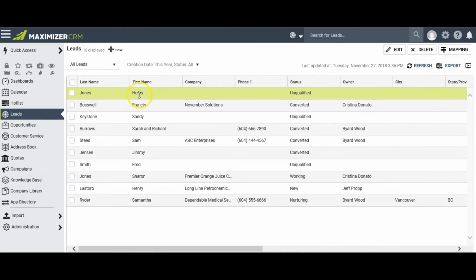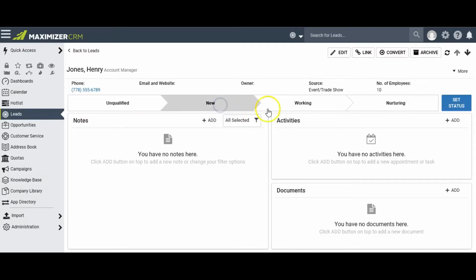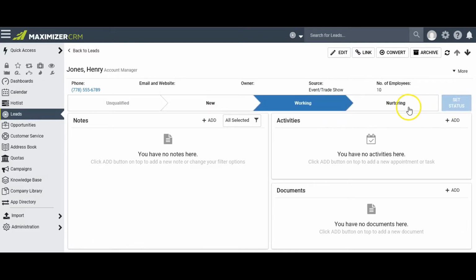My next step is to click directly on the lead name so that I end up having the opportunity to move the lead along this nurturing process here. Whereas the lead is unqualified today, perhaps tomorrow it will be new or it will be working. And of course, if I click Set Status, I lock it into that position right there. I can go backwards or forwards and click Set Status again if I change it. What I can't do is go all the way back to unqualified. So let's put it back at working and reset that status.